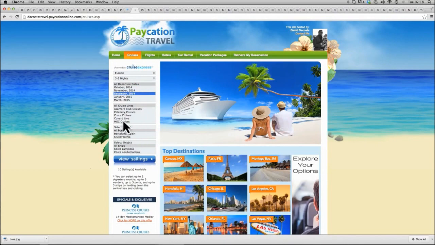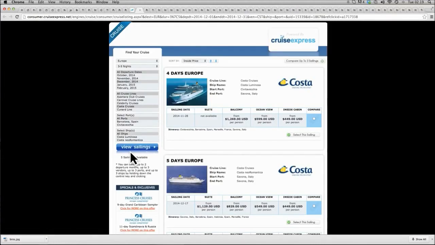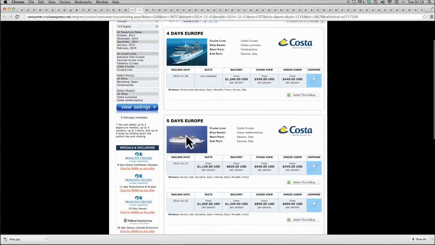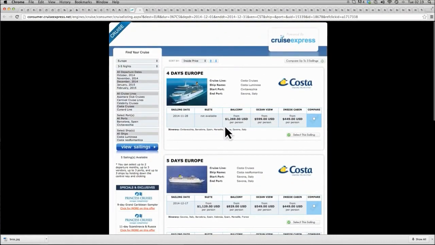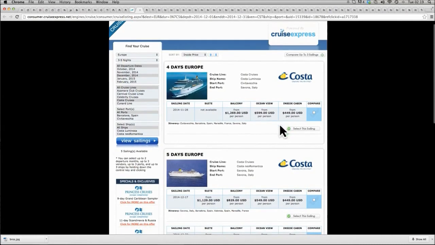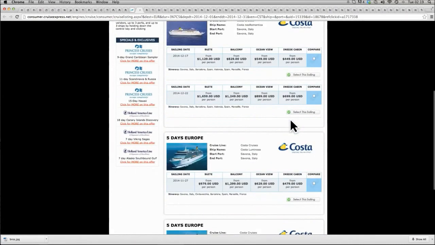and choose the different cruise lines you're interested in, such as Embassy Cruises. And you can choose a different cruise line you're interested in, such as Costa Cruises, and then it tells you there's 5 sailings available with the options you selected. So I can click View Sailings, and it gives me the list of the different cruises that are available due to the options that I've selected. So again, you can see some very good rates here for different cruises around Europe.